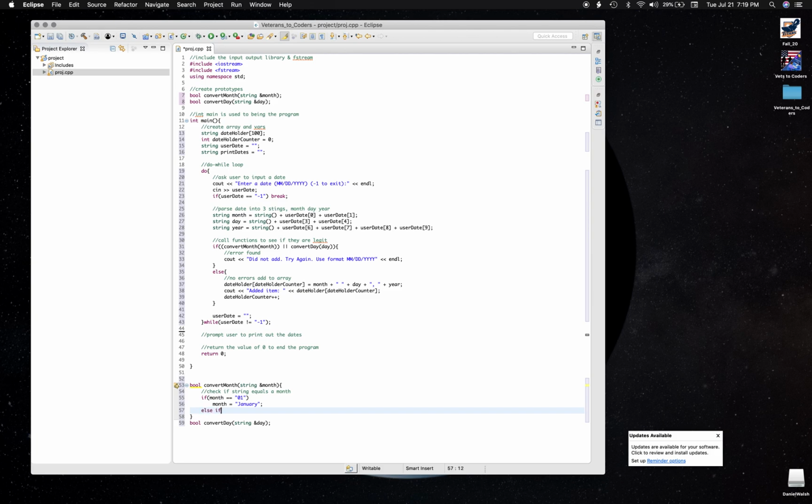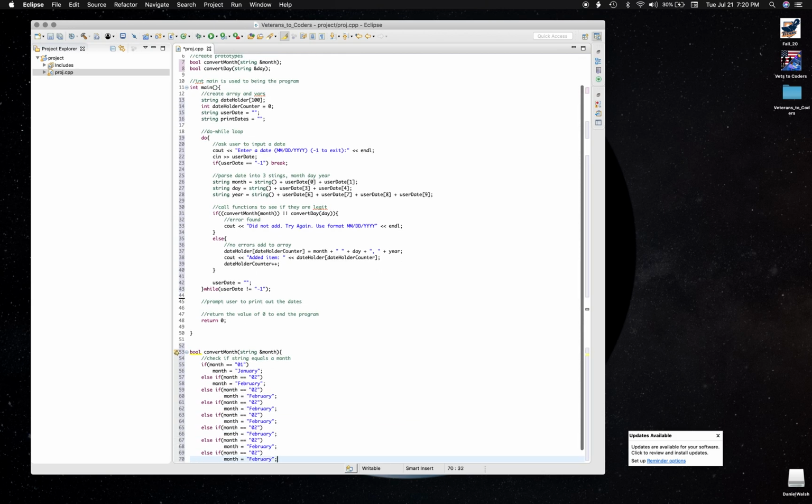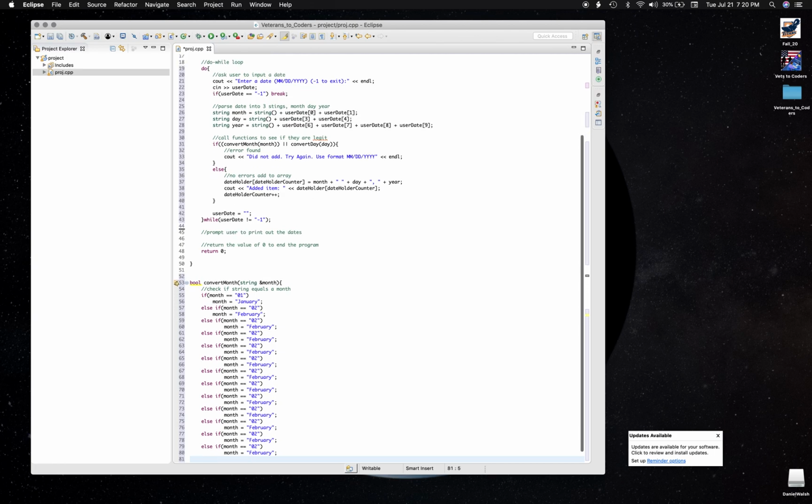So now let's do an else if, and then of course I need to do the same thing, month equals, and now I'm doing 0, 2. And this is going to be month equals February. Okay. Now I'm going to copy, paste, paste. That's probably too much, but that's all right.